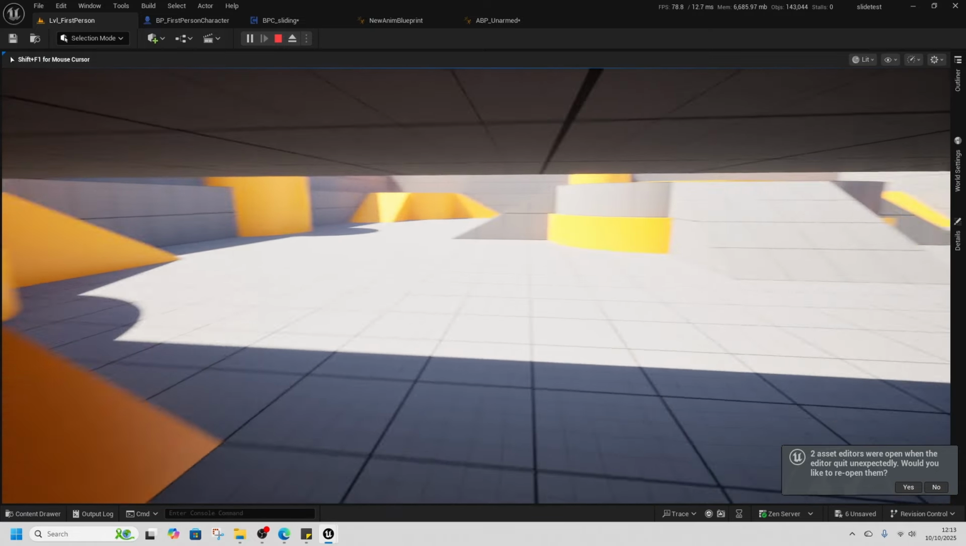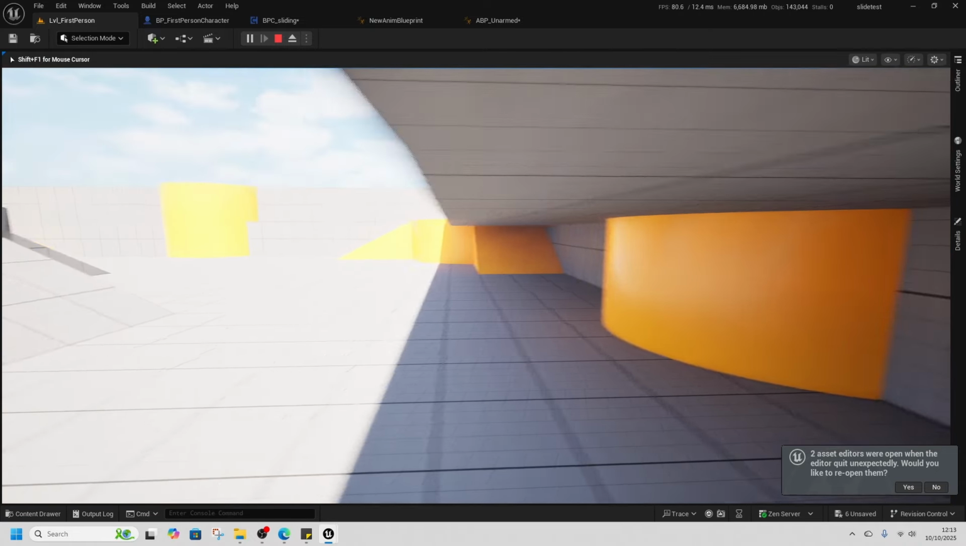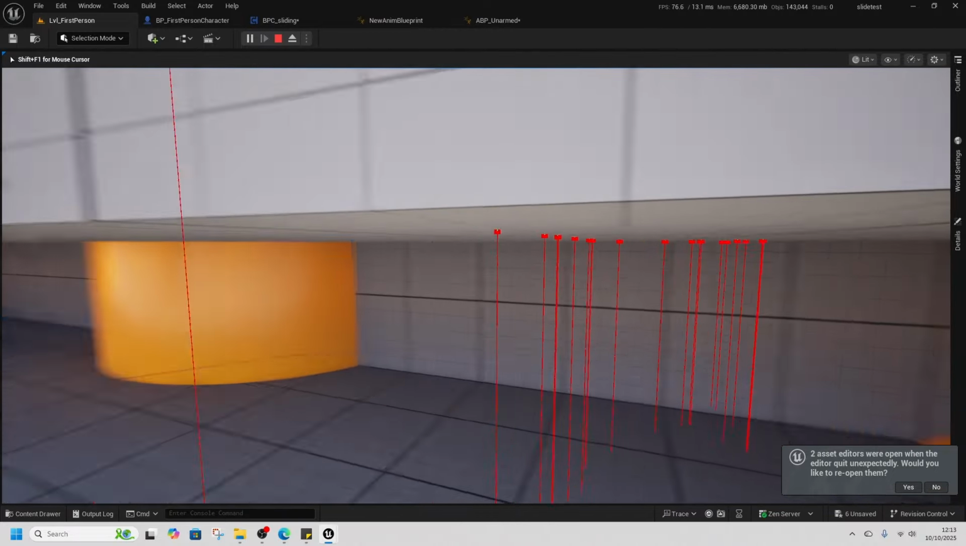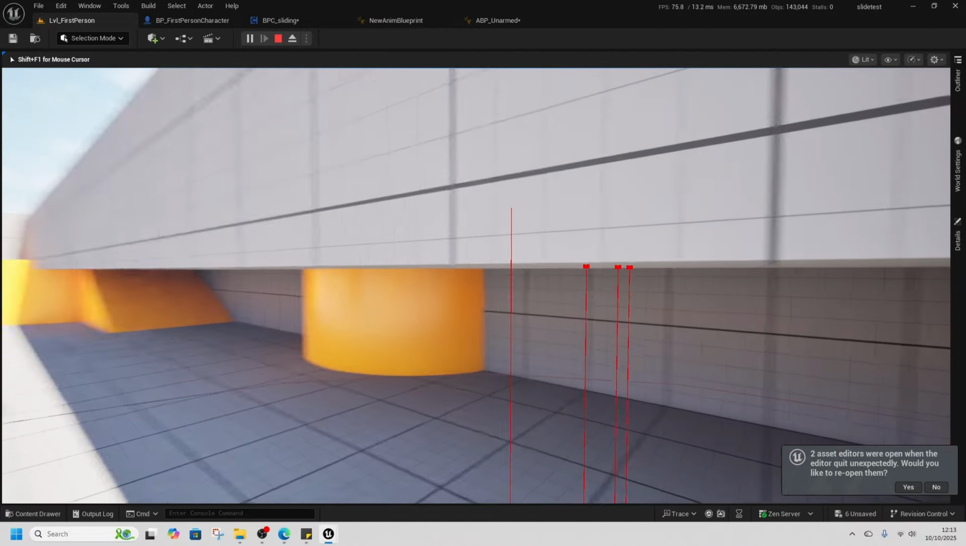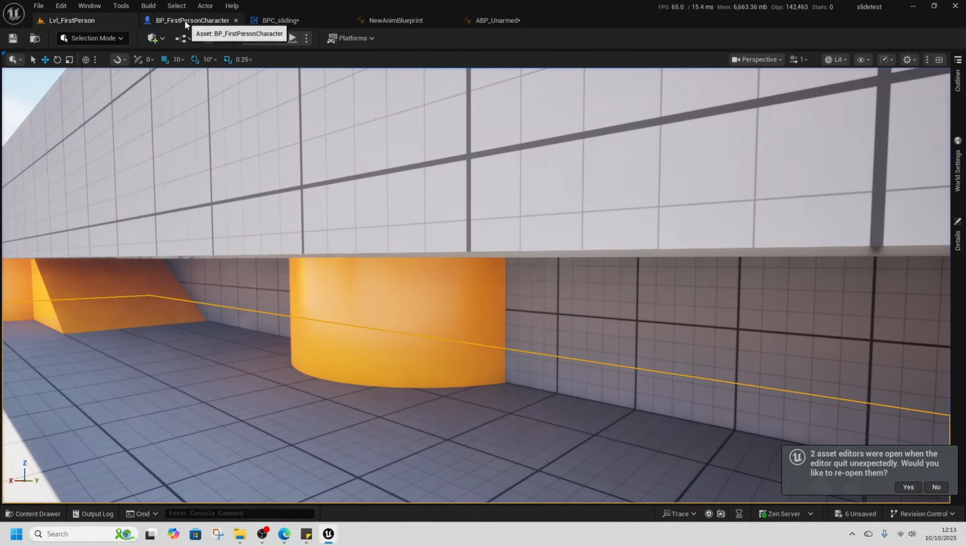There we go. So we're crouching and we come out from under it and we stand up again. You can see our little checks happening just there. So that works too. Beautiful.